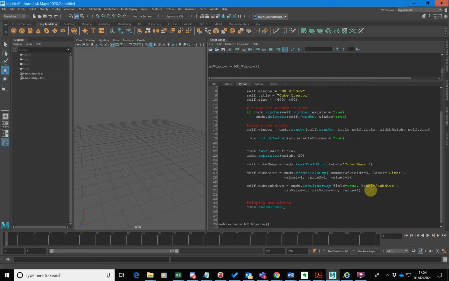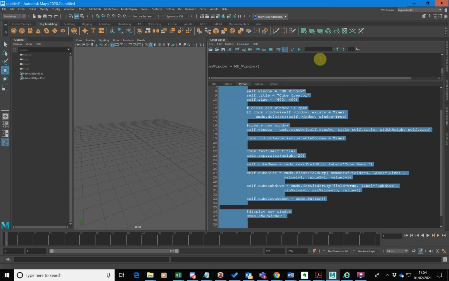Okay, next thing we're going to do. I think the final thing I need to do is create a button. This is the button the user is going to click in order to make a cube. So I'm going to go self dot, I'm going to call it cube create button. In fact, I tend to go btn for button, just to keep it short. cmds.button, that's what we use to create a button. Is it a lower b? Yeah, there we are.